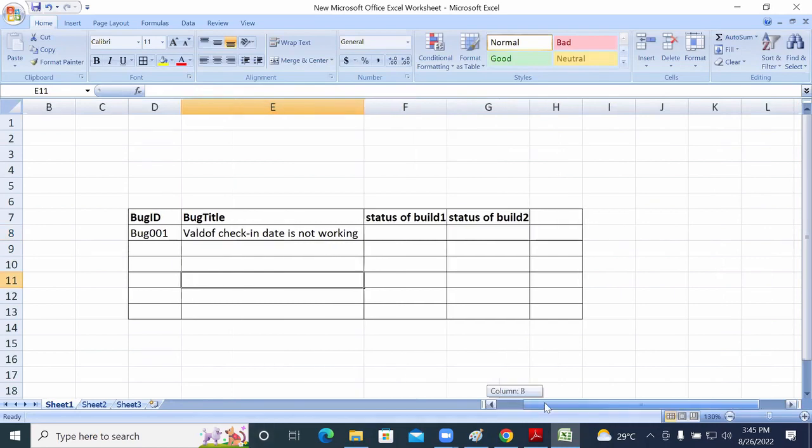Okay. After that, status of build 1. Till now you have worked with only build 1. In build 1 you identified the bugs. Because of that, the bug status will be new. Okay. Next is status of build 2.